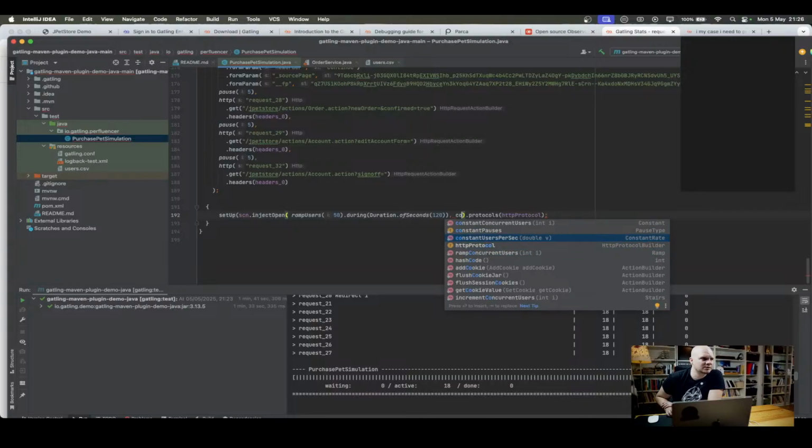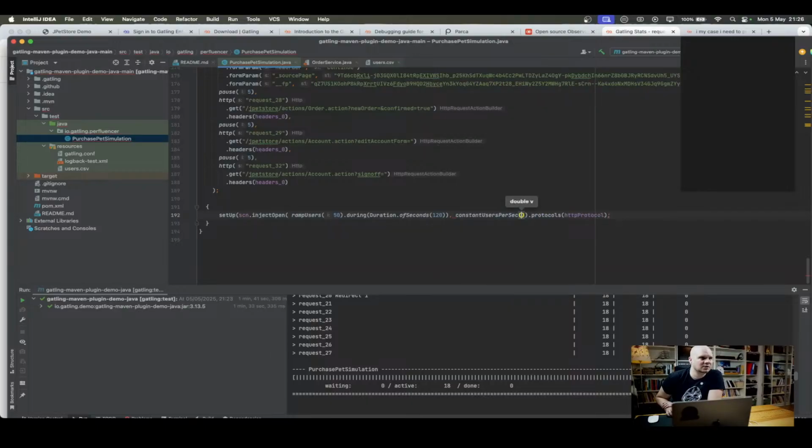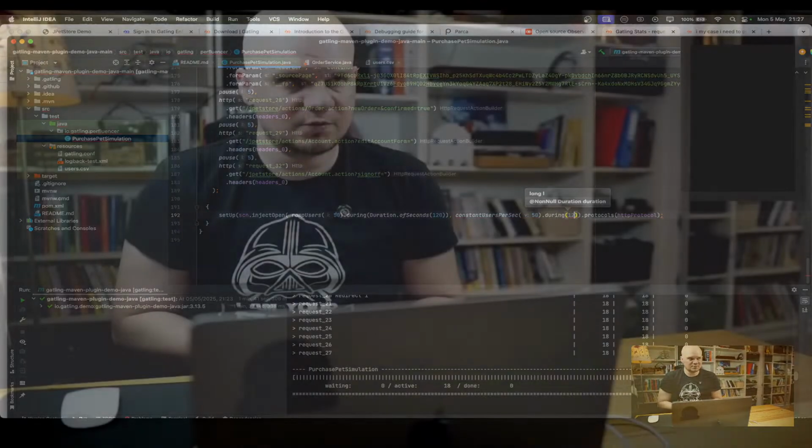So when we are in the open model, we need to operate in the constant users per second. Okay, this is great. This is awesome. For the duration of 120.